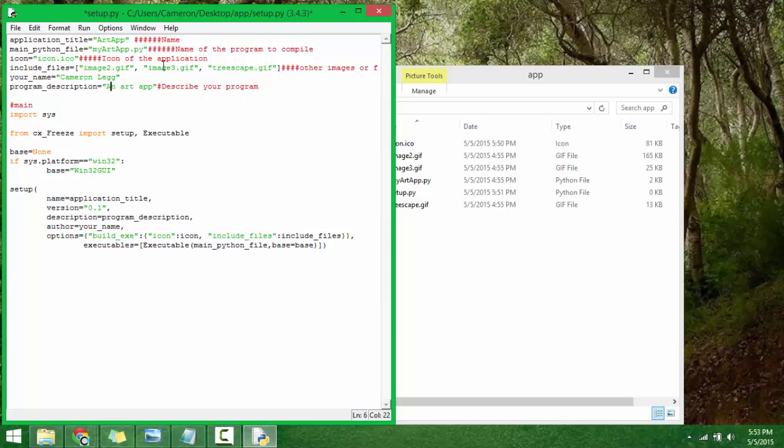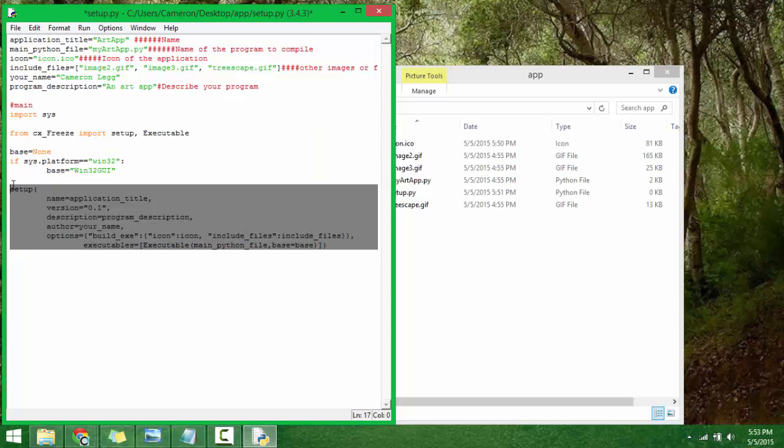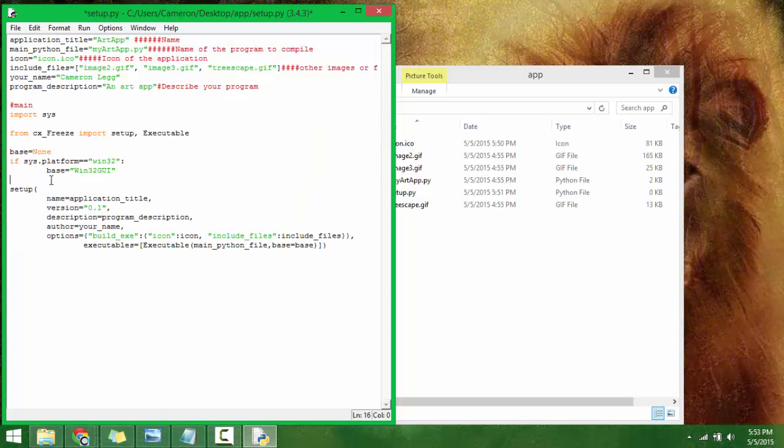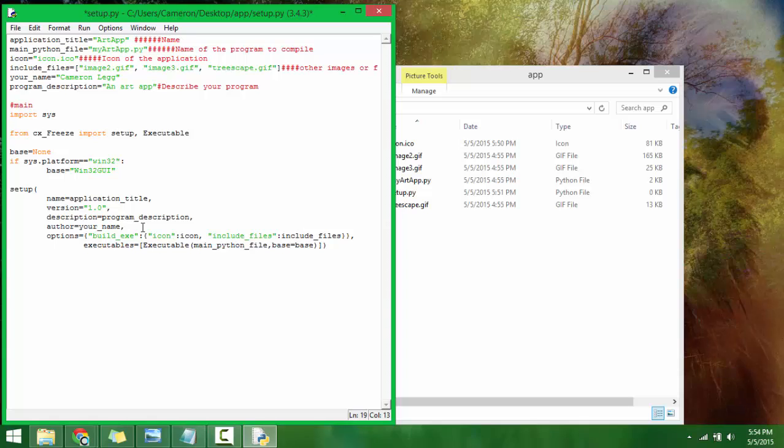And down here is all the stuff that, do not mess with the setup down here. Okay? That is what builds up our program. So you're not going to want to mess with that, because the only thing that you can mess around with is the version. Okay? So I'm going to make it 1.0. Okay? Because it's going to be the first version of my art app.